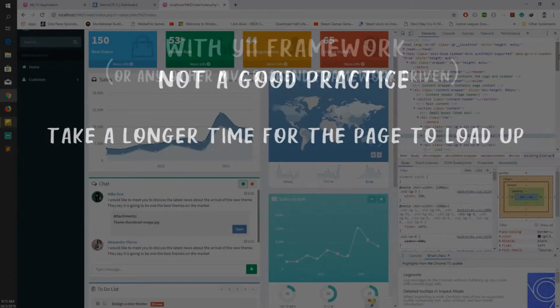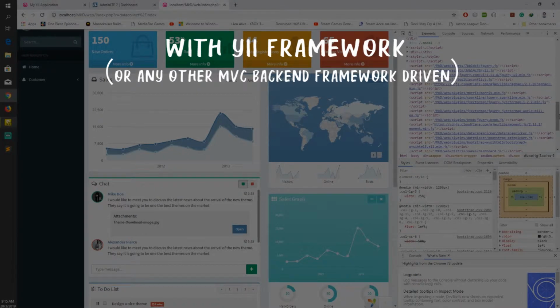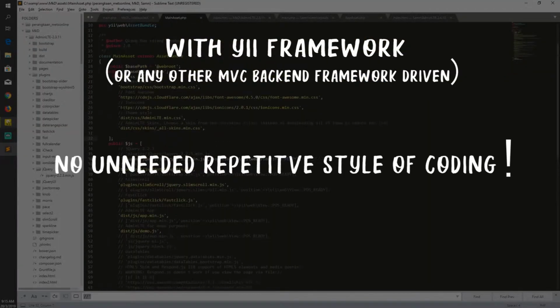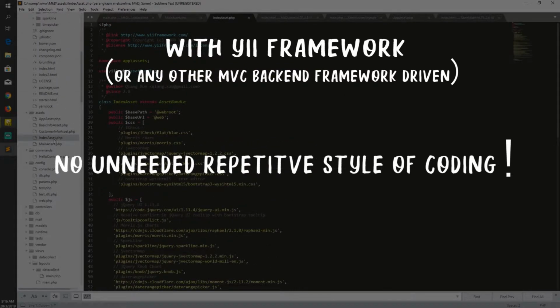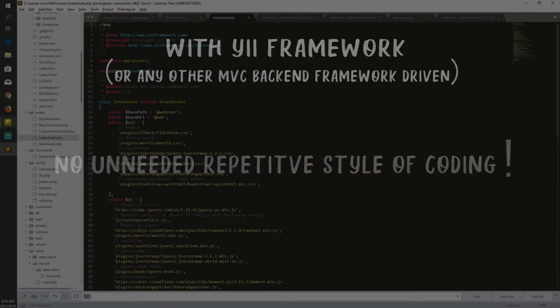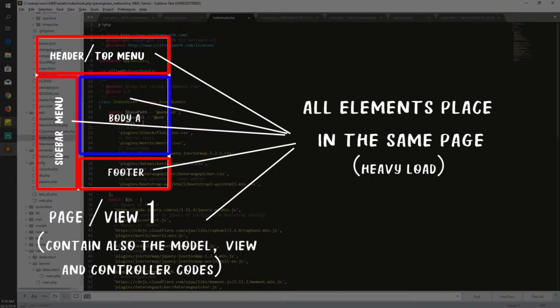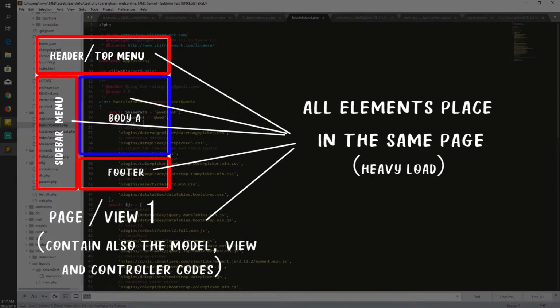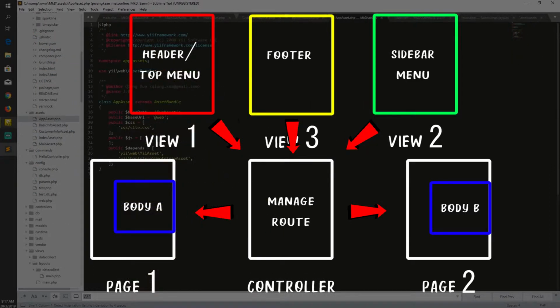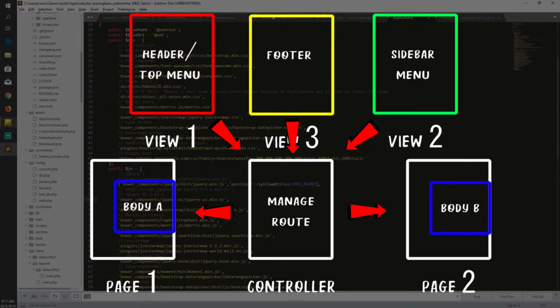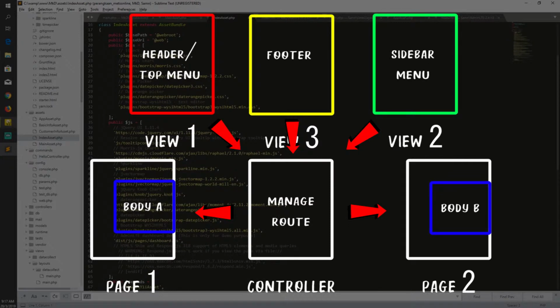But with the help of a backend framework such as the YE framework, we no longer need to code the same elements over and over again on different pages or views. Instead, we separate them all. Before, we had all elements in the same page or view, but now all elements have their own page or view and are controlled by the controller to place and route them to where they're supposed to go.